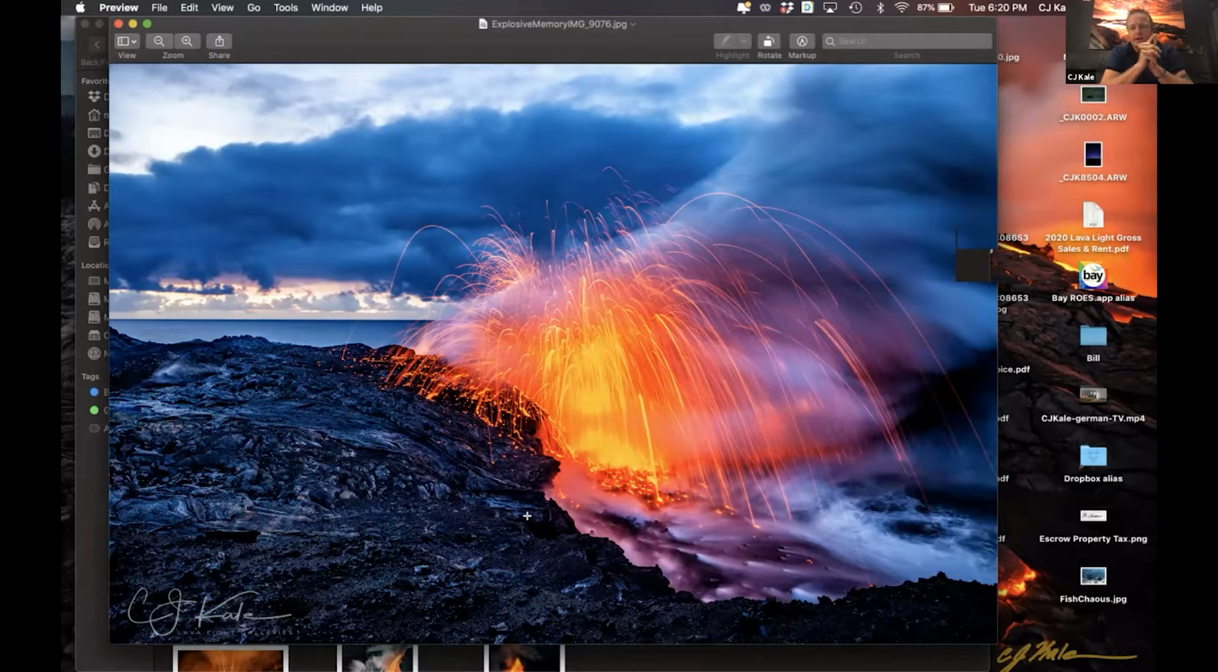Literally, I tell people I'll drive 2 hours, I'll hike out an hour or two, I'll spend 2 or 3 hours out there, hike back an hour or two, and then drive back 2 hours. And I do all that for 5 minutes of light.